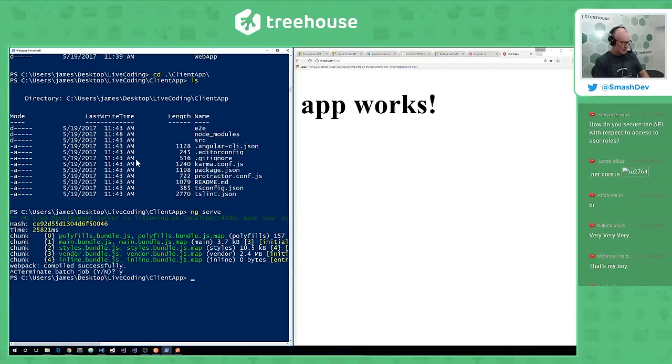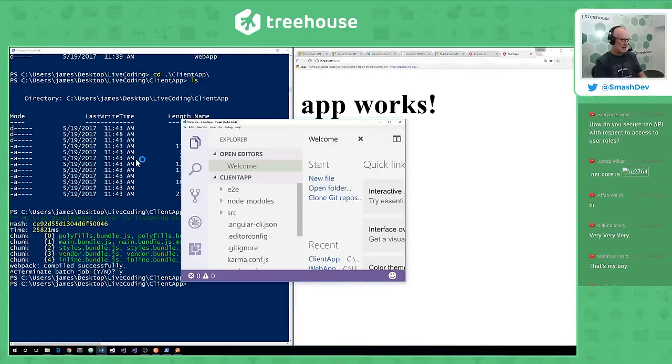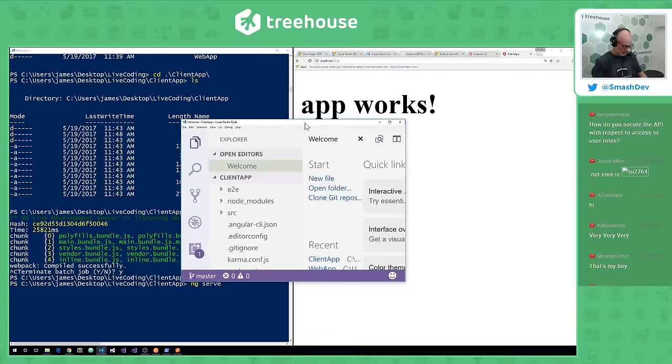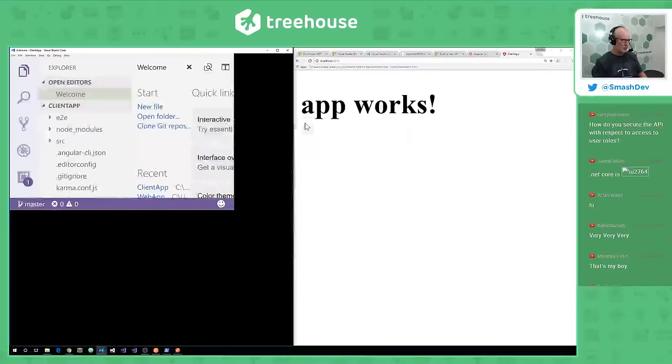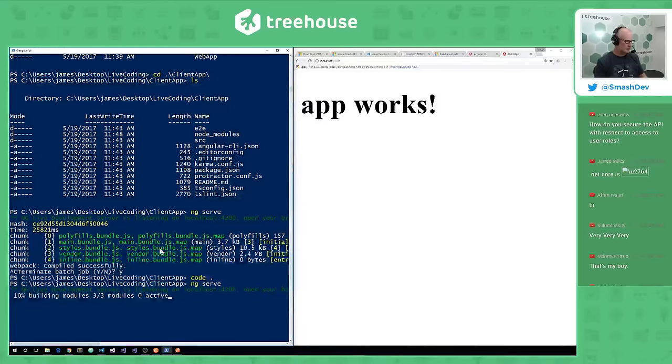So I'm going to stop that, and then open our Angular application in Visual Studio Code, and start ng serve again. While that is starting up, we'll come over to Visual Studio Code and go side by side here. I wanted to show off that one of the cool things the Angular CLI does is it watches your files. Okay, and the server is starting up, and now we're bundling again.